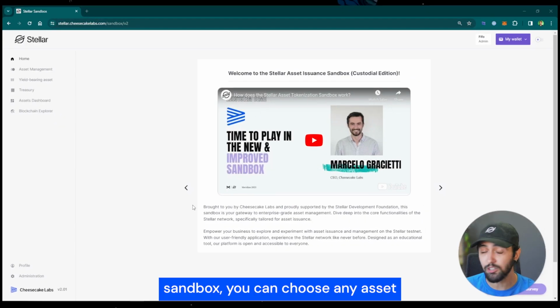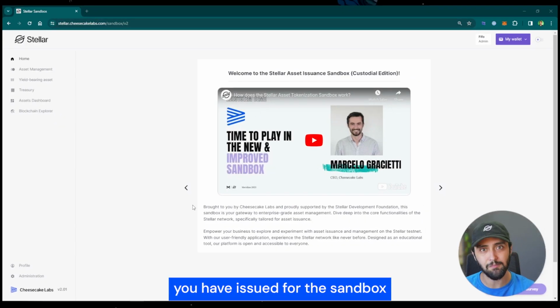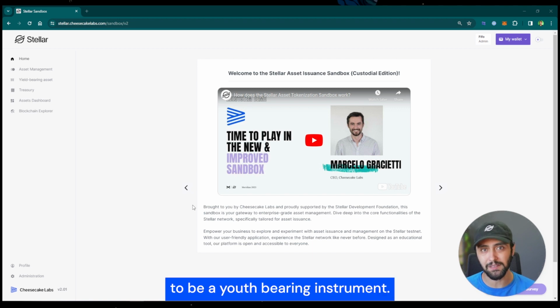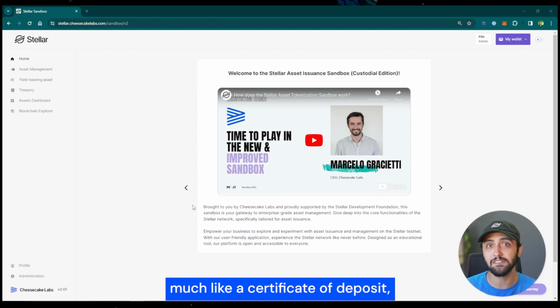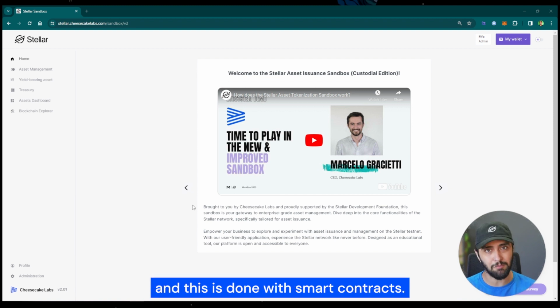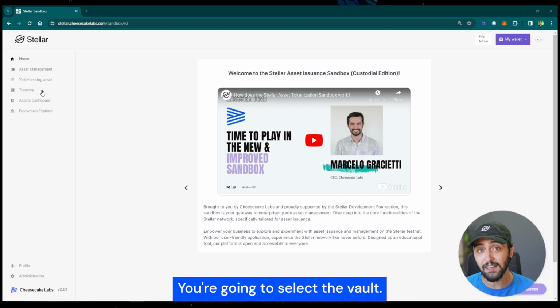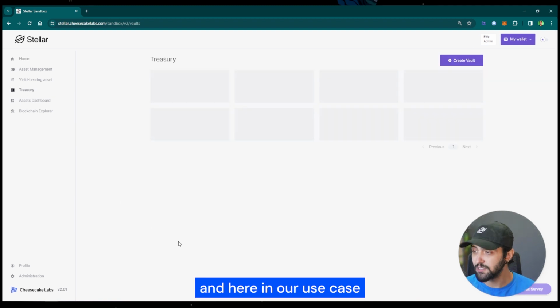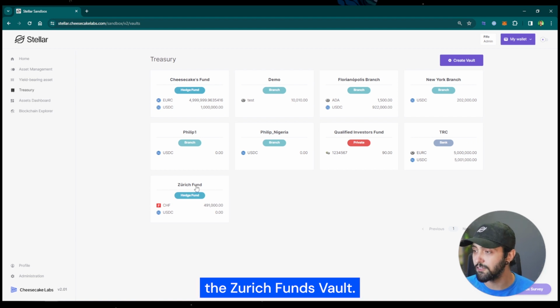Here in the sandbox, you can choose any asset you have issued through the sandbox to leverage its capabilities and allow for it to be a yield-bearing instrument. It will behave pretty much like a certificate of deposit, and this is done with smart contracts. You're going to select a vault, so let me navigate to the treasury here. And here in our use case, we are going to use the Zurich Fund Vault.